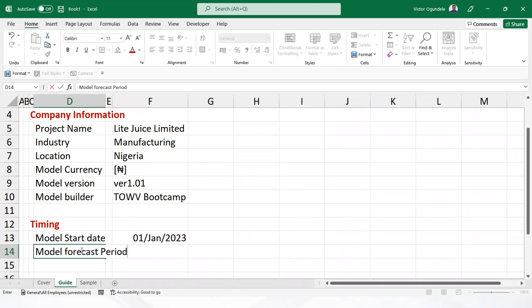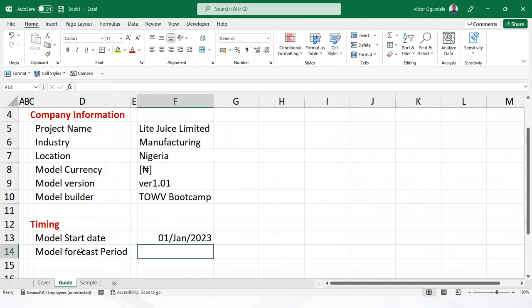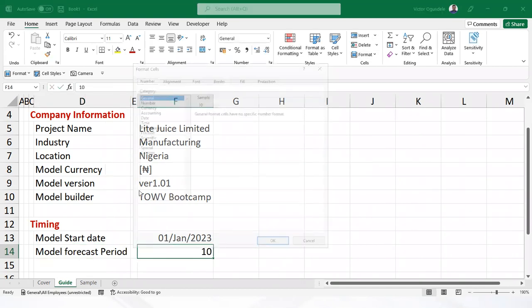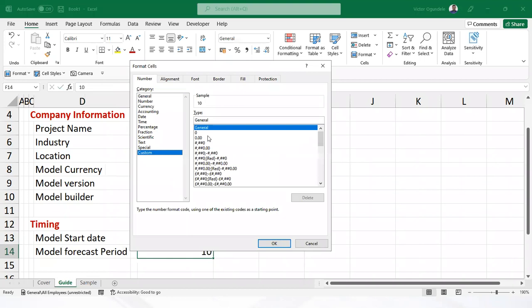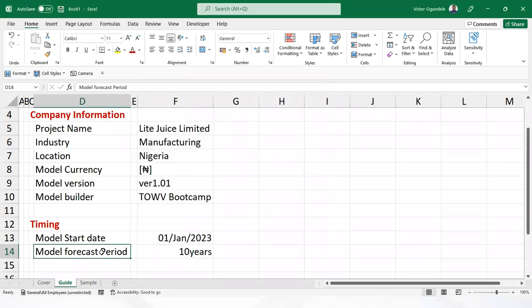Right, so model forecast, forecast period. So that would be for 10 years. So let's format that to show the years behind it. Show the years at the end of it. Right.